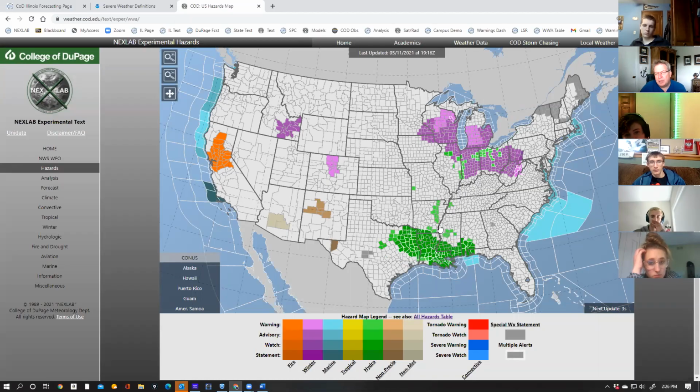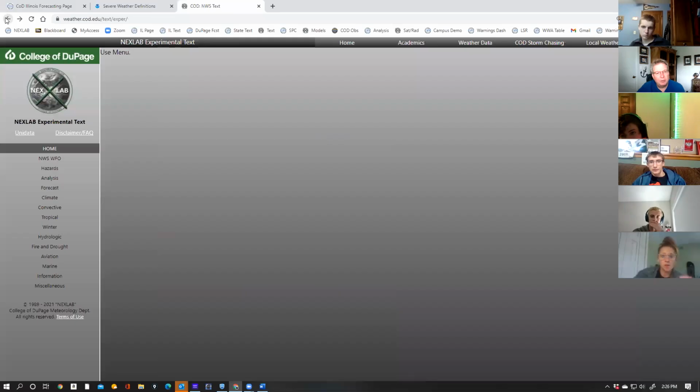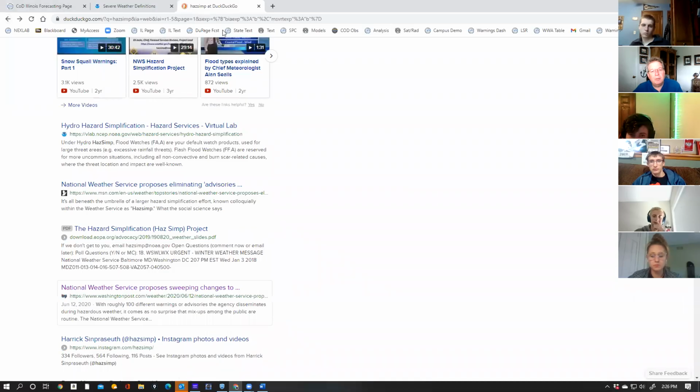So this whole map gives you that kind of stuff of what's happening in the weather. Special weather statements going on over there. No, nothing big that we need to worry about. So those are the hazards that we address. And severe weather ones are going to be some of the bigger ones.